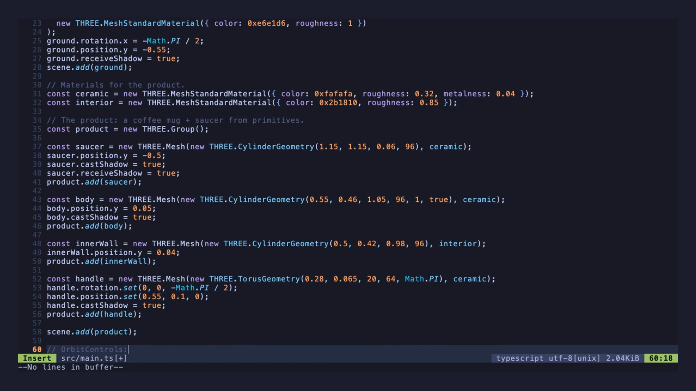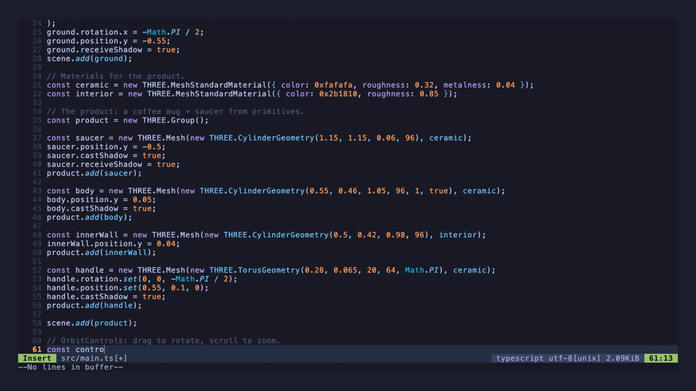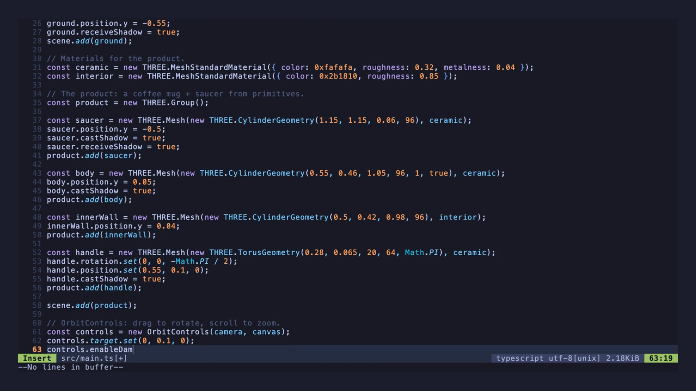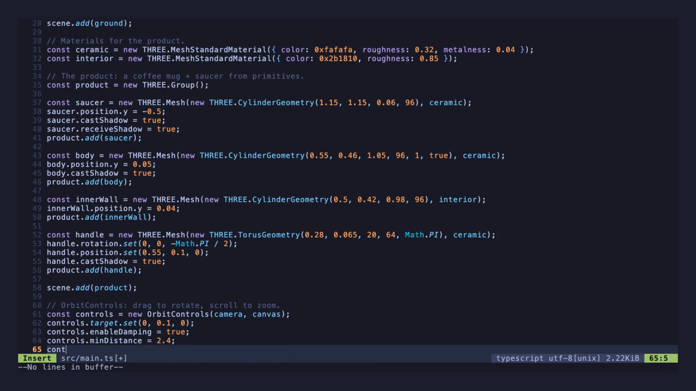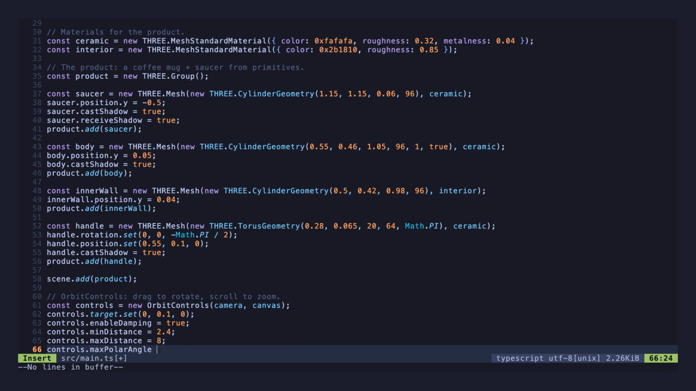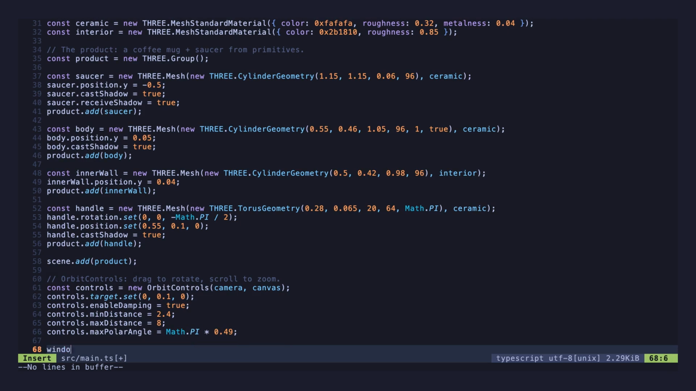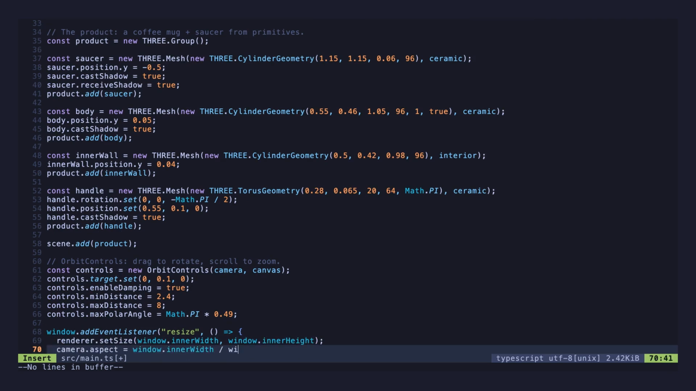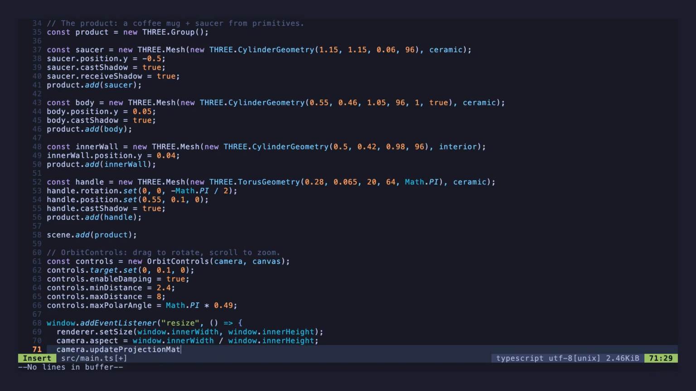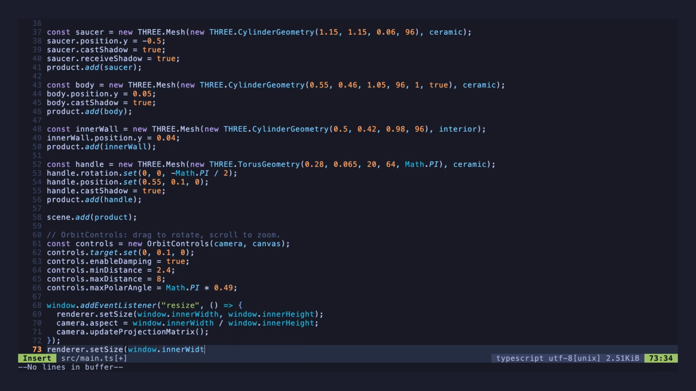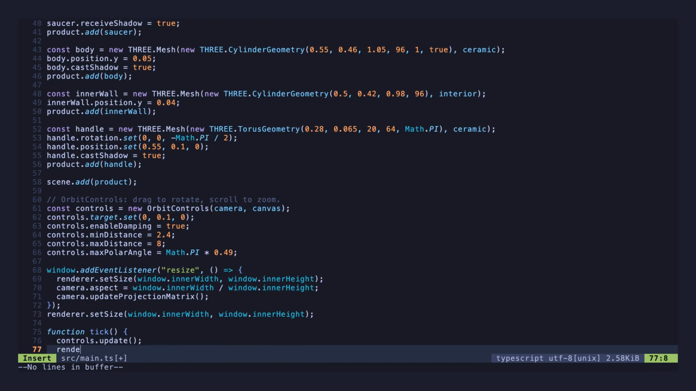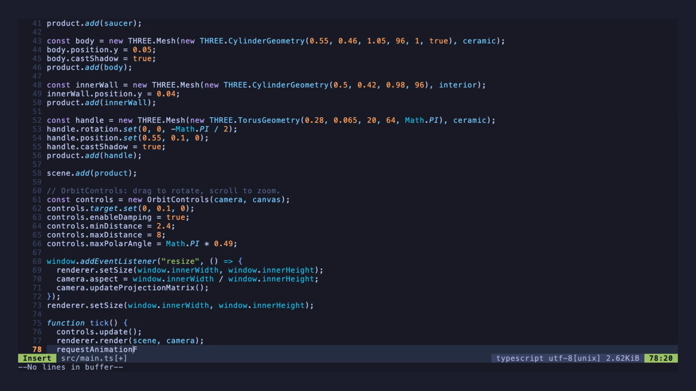And here is OrbitControls. Pass it the camera and the canvas. Point it at the mug. Enable damping for that smooth glide. And clamp the zoom range. Standard resize handler, and a render loop. Update the controls each frame, render, request the next. npm run dev, and the viewer is live.